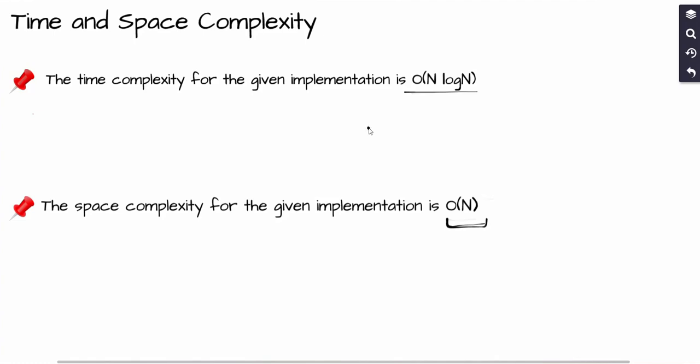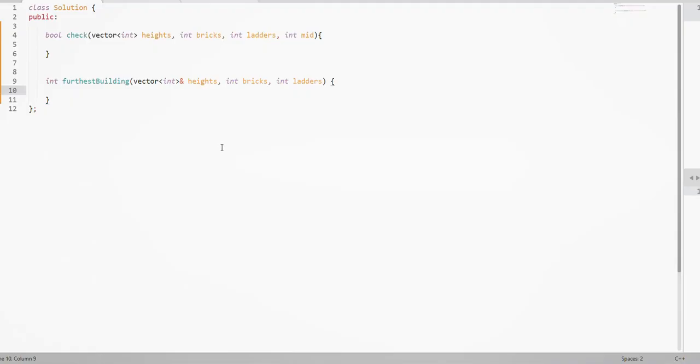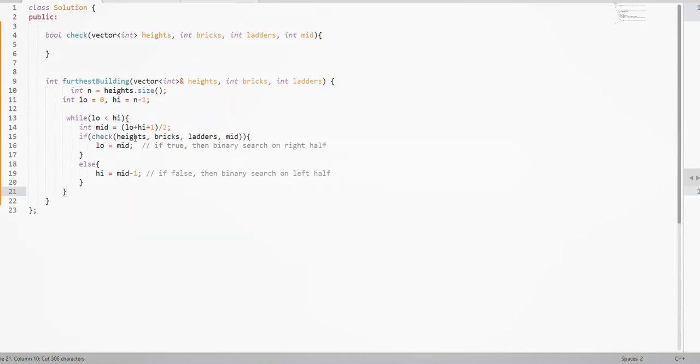So let's see the code implementation of the solution which I explained. Okay, so this is my solution class. We have two functions, the check function and the furthest building function. The furthest building function takes in the heights, the bricks and the ladders. So first I store the size of the heights array. Then I define two pointers for the starting index and for the ending. Then I run my binary search over this range, and this is the normal binary search on answer, and here I am calling this check function. Finally, the low variable will contain the answer and I will return that low variable right at the end of the function.